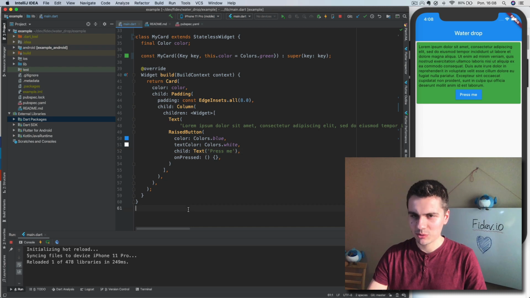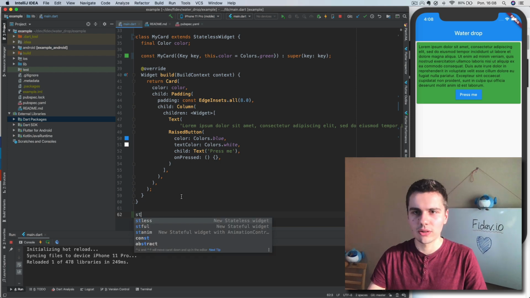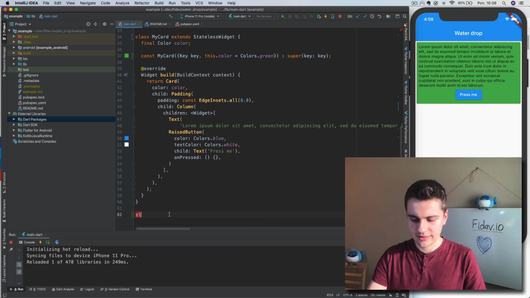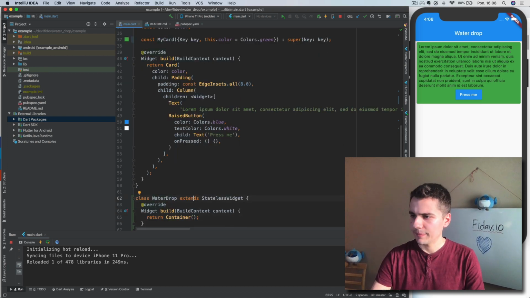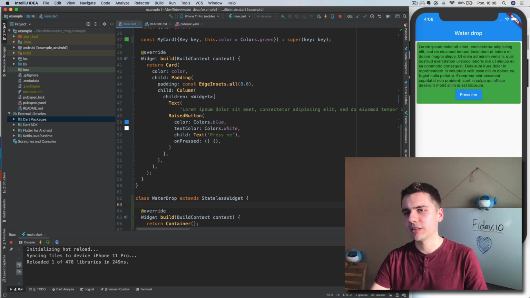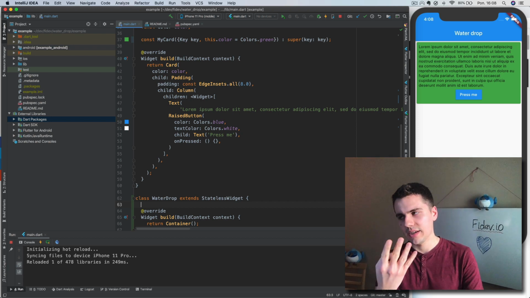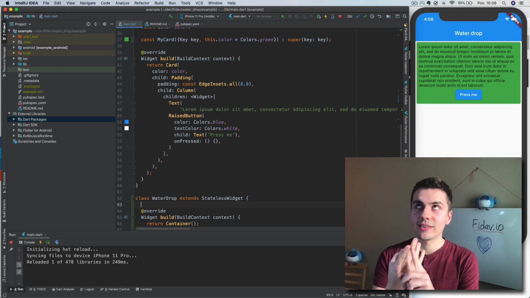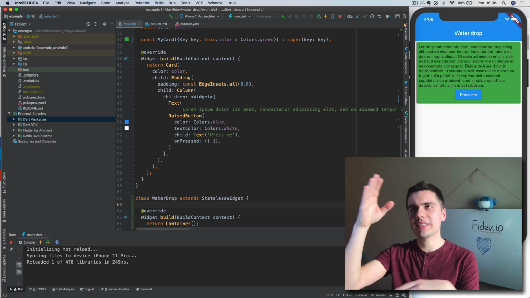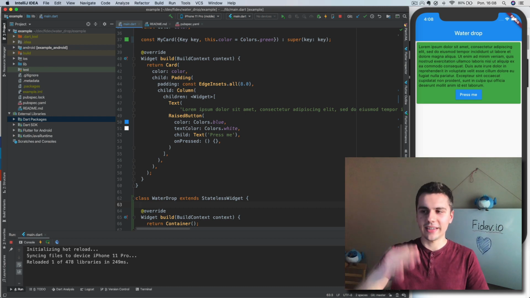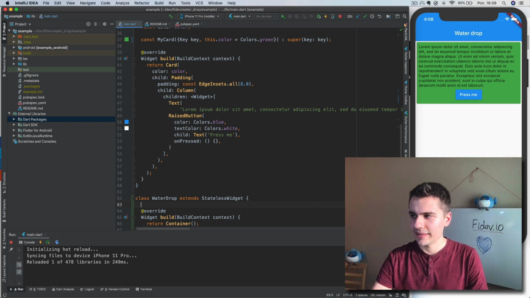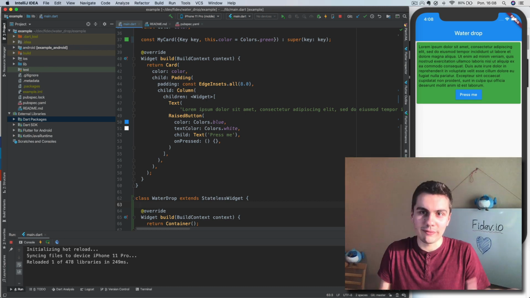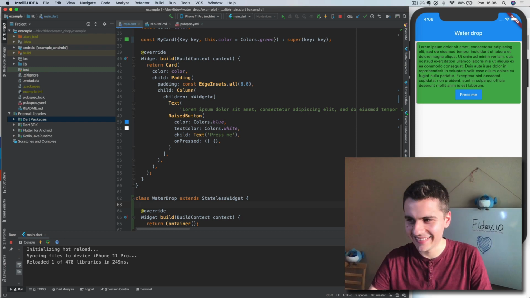So we will start with creating our water drop widget. Let's call it, well, water drop. All right. And for each water drop, we will need 4 main parameters. It is top, meaning distance from the top, distance from the left, width, and height. And also we will need a child, a widget.